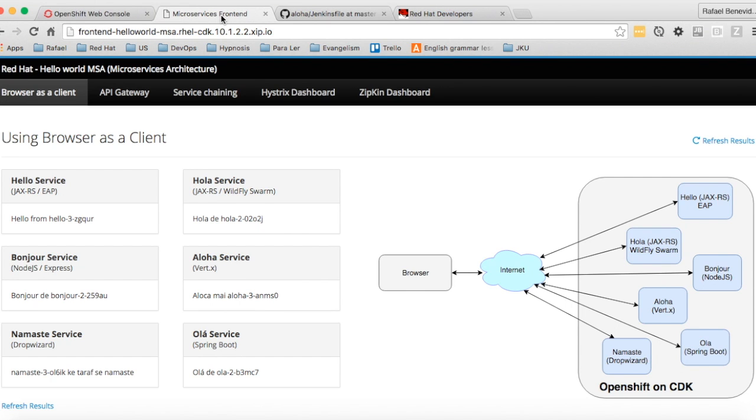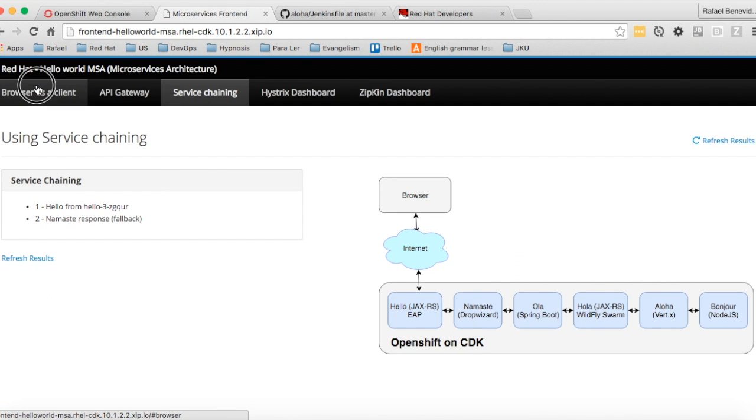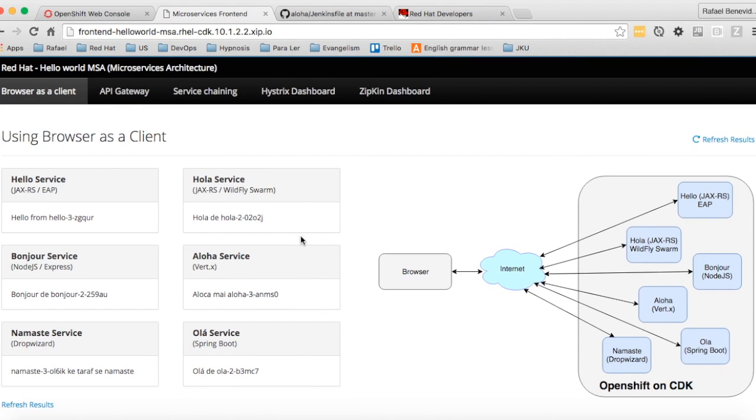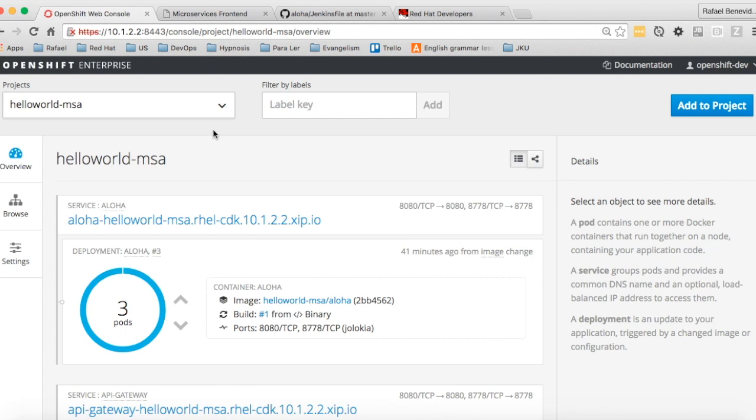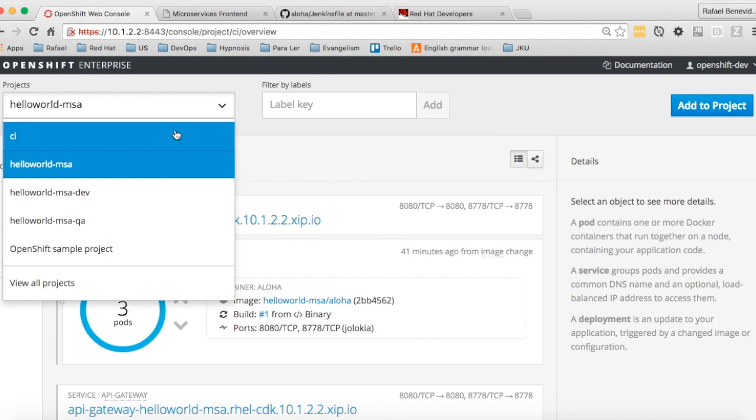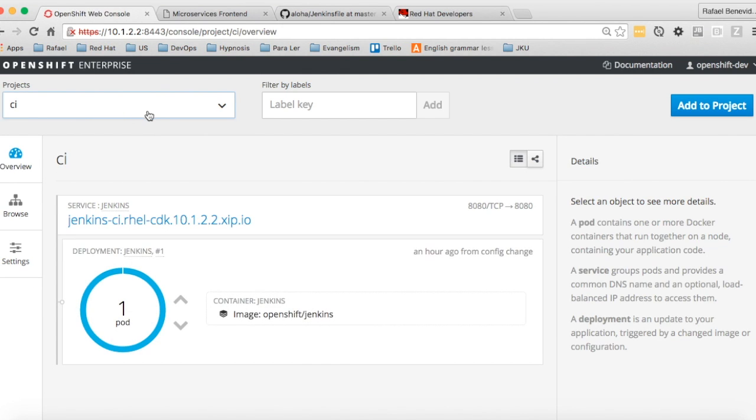If you look closely at this application, or if you are a Hawaiian speaker, you will notice that there is a typo in the Aloha service. We will fix it, and we will also realize that during the execution of the CI/CD pipeline, the application running here in this production environment will be always available. The execution of the CI/CD pipeline is managed by a Jenkins instance that's running here in this project called CI.